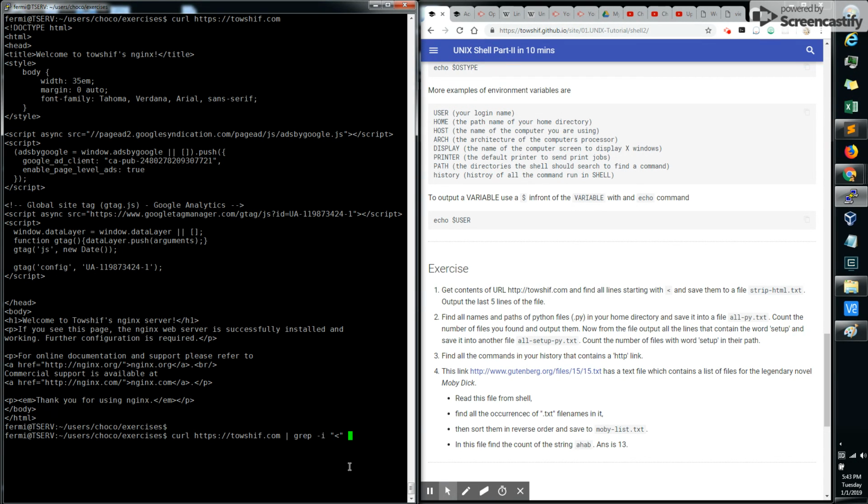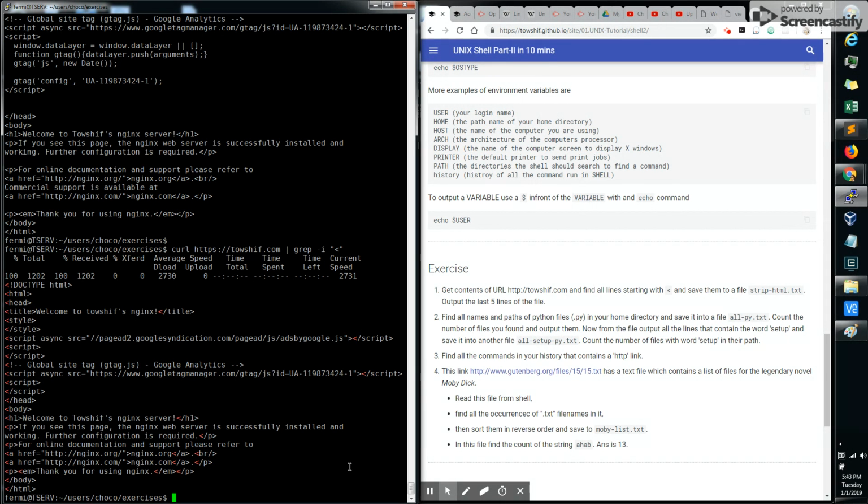So once we do that, let's output it. You see it is outputting the same HTML but only the lines which match the pattern that we have given. That pattern was this. This is the command that we gave, and the pattern was this. And then it is saying, whatever the output came out of this, save this into a file called strip.html.txt. So I'll save it.